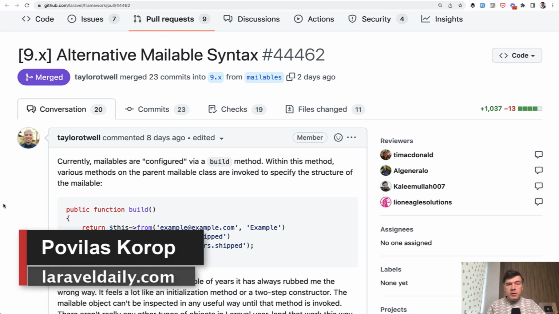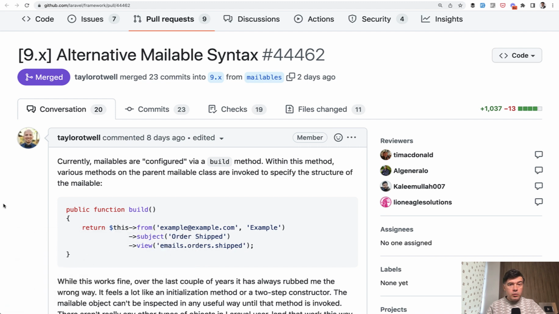Hello guys, this week in the newest Laravel 9.35, Taylor Otwell has released a new syntax for mailables. Don't worry, the old syntax is still working, but there are changes we need to discuss. So what has changed, why, and how does it work now?